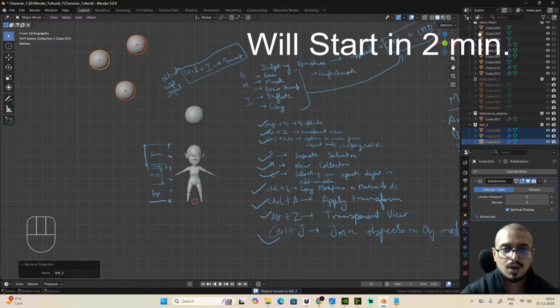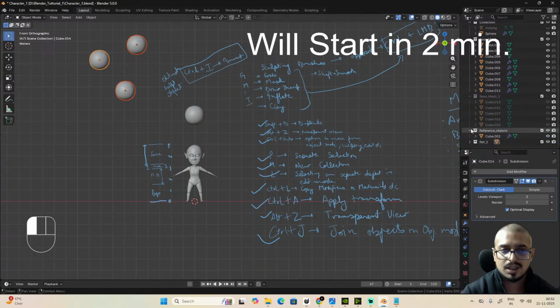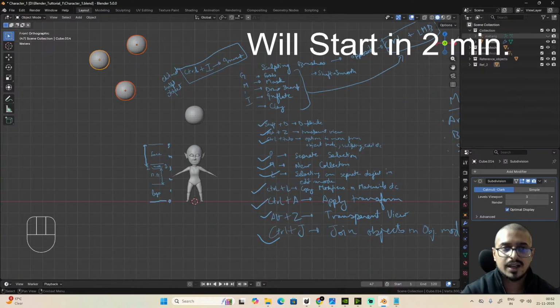So there is a new collection that was made in which these three cubes are present, and I can simply hide them, unhide them by clicking on this eye button. I can turn them off in renders if I want to. So this is the option. There are a few collections right now in the scene: Collection, base mesh 2, reference, and ref 2 which we created by pressing M.